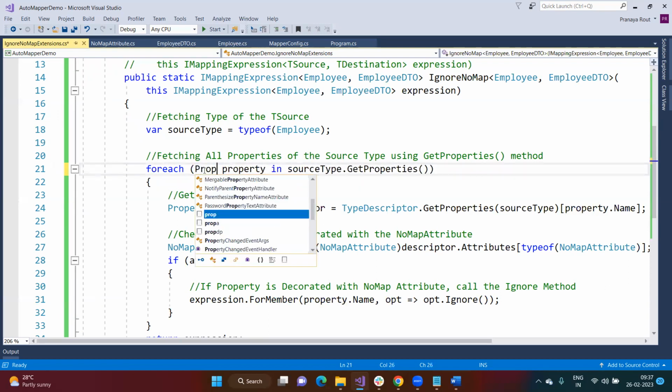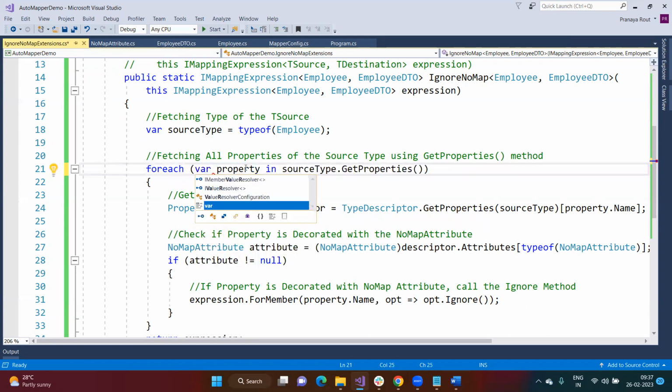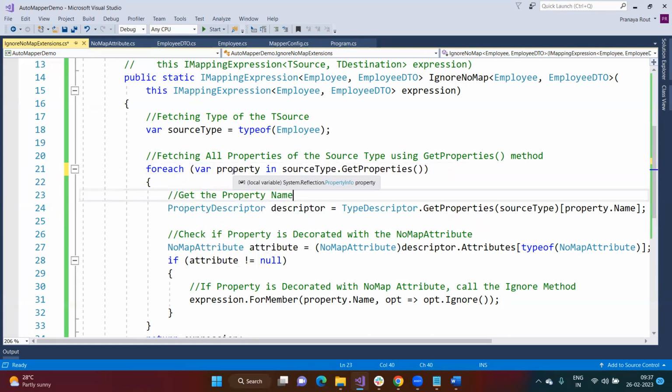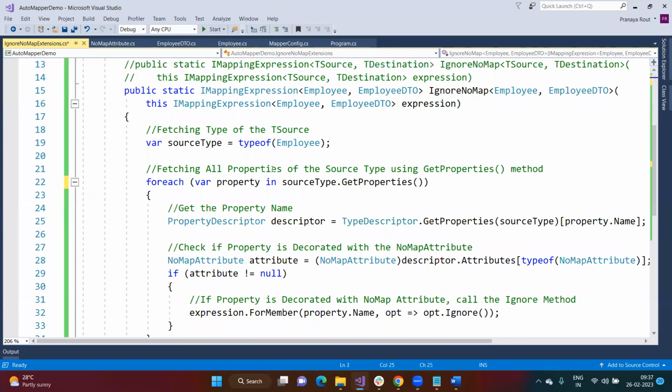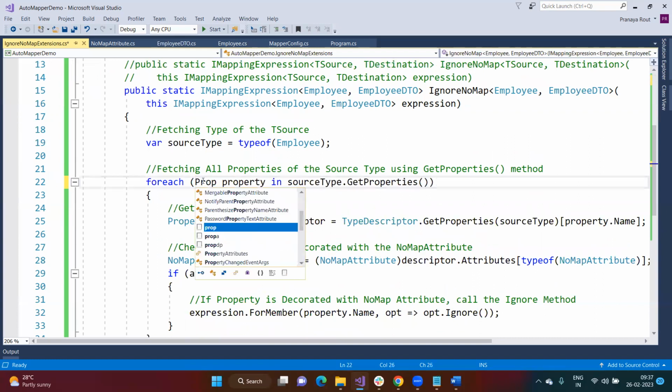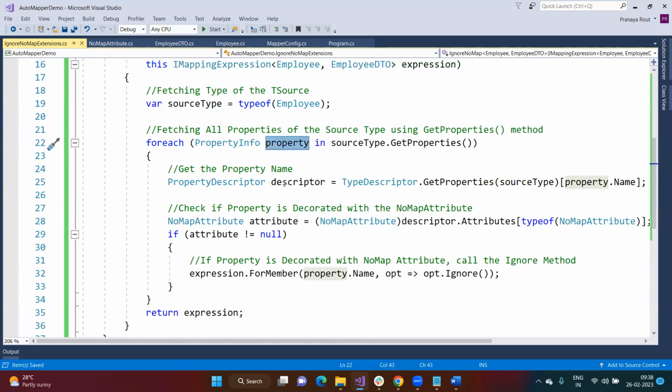So instead of this, you can also write the property type, System.Reflection.PropertyInfo, right? Using System.Reflection, here I can write PropertyInfo, right? So that property information you will fetch by using this variable.